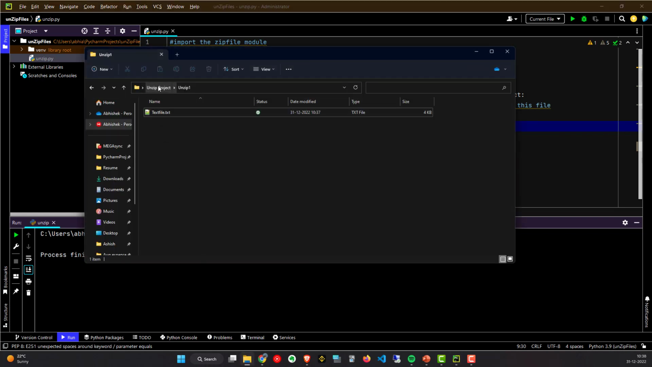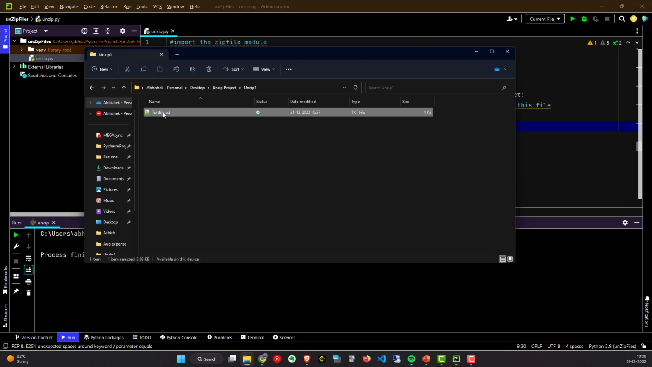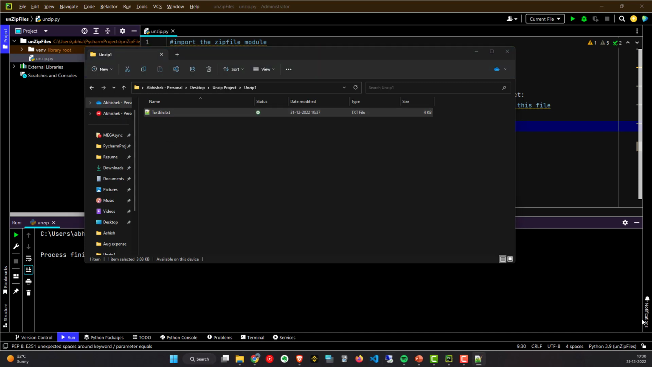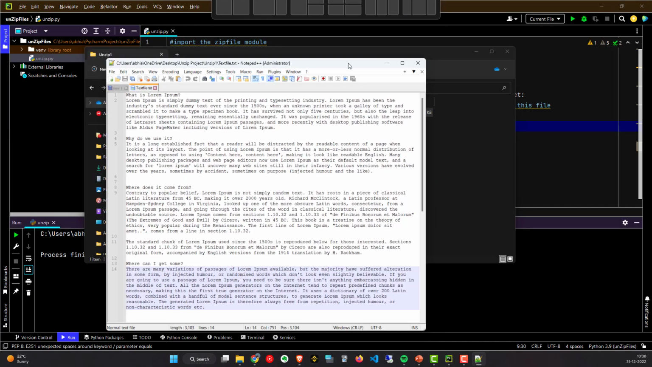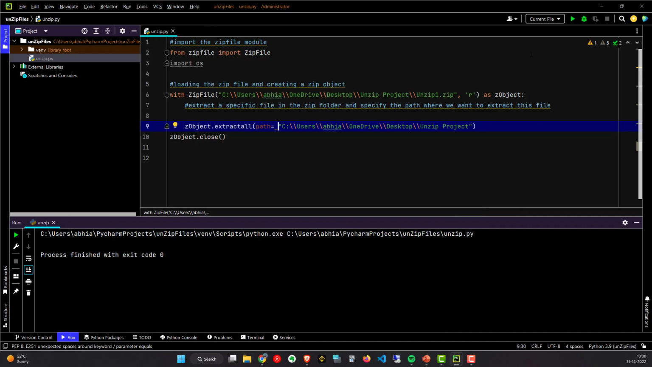Let's go back to our folder. If we see here, the folder has been created with the extracted file, and now we can double click on the file to see the file has already been extracted. Alright, this is just some lorem ipsum for our test project. So this completes the first step which we wanted to do, which was to try and unzip a file using the Python zipfile module.